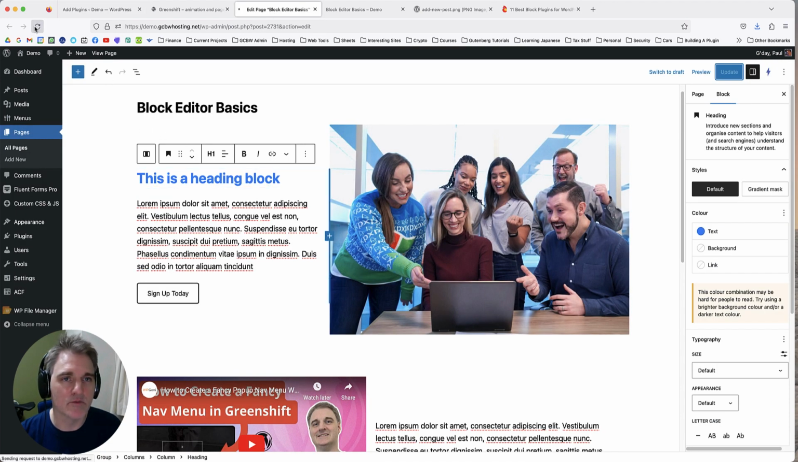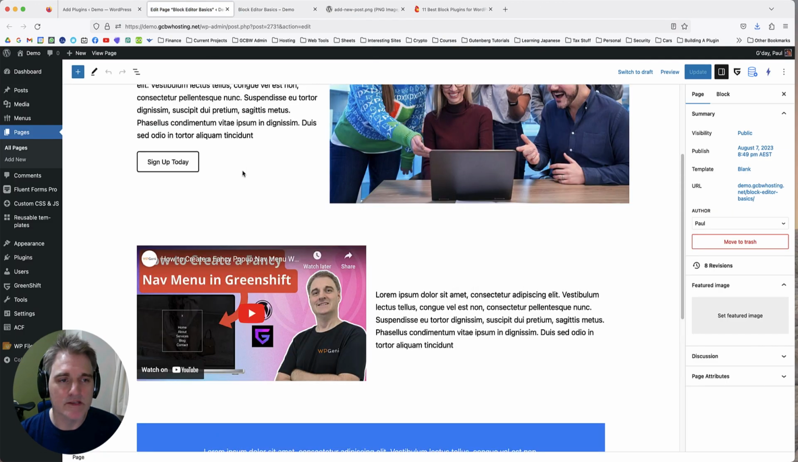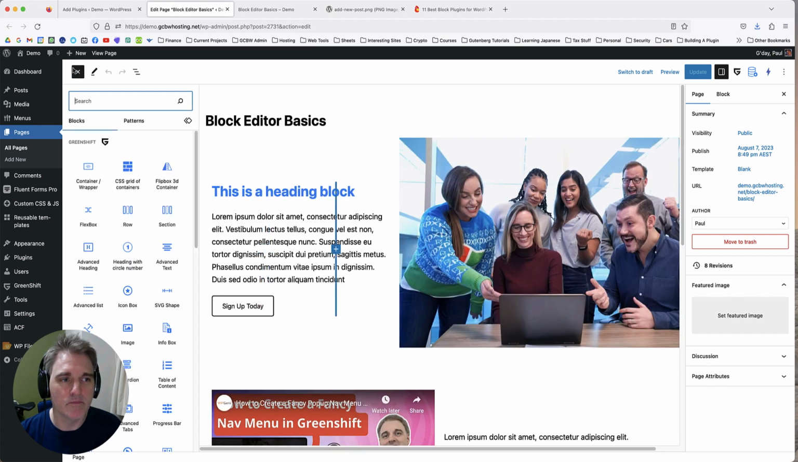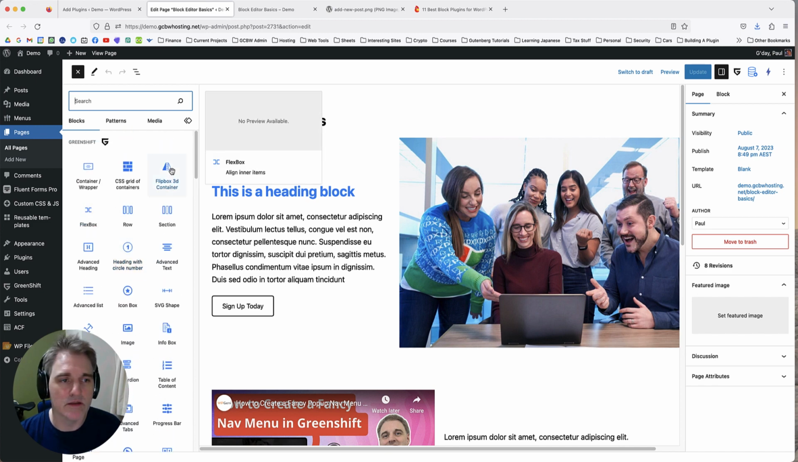So what I do is I go and refresh this page that I've been working on, and now what you'll notice when I click on the plus icon here, you'll see a whole bunch of different blocks added now to the editor here. And by the way, that Green Shift plugin that I'm demoing here is completely free, but it gives you a whole bunch of different options that you don't get with the default blocks.